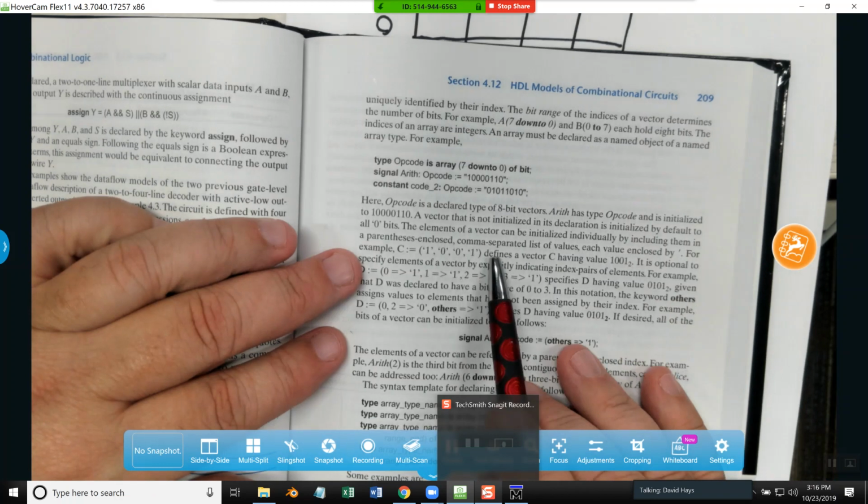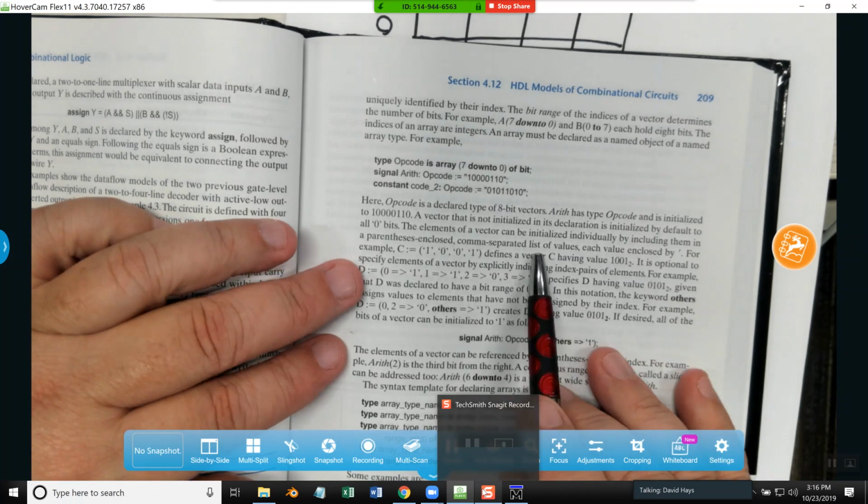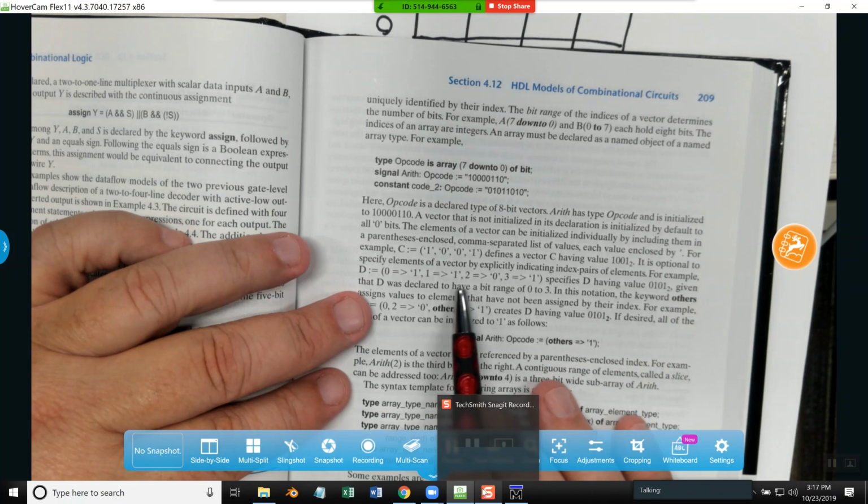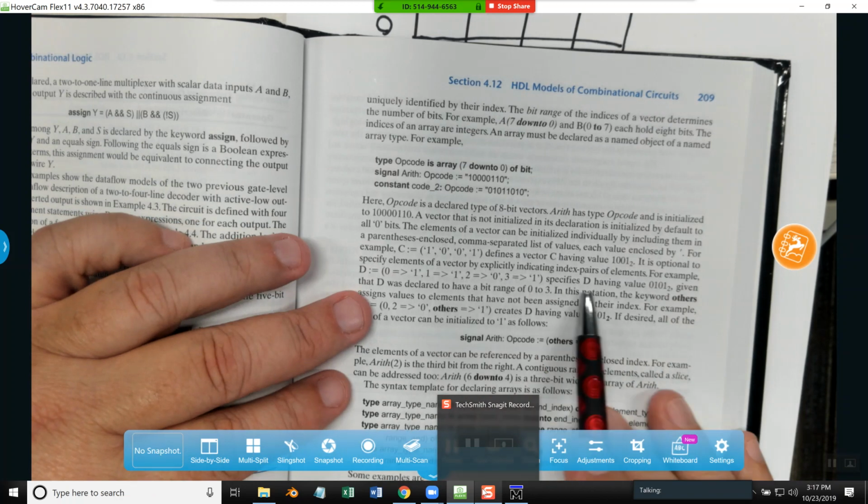Elements of a vector can be referenced by parentheses enclosed index. For example, arithmetic 2 is the third bit from the right. So up here, that'd be 0, 1, 1. So that'd be that 1 right there.